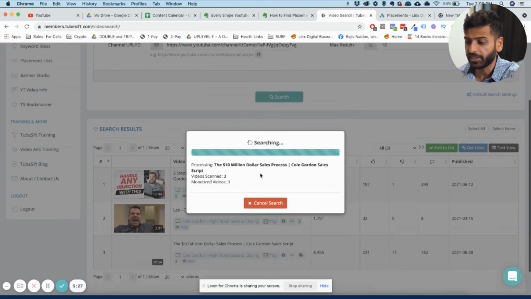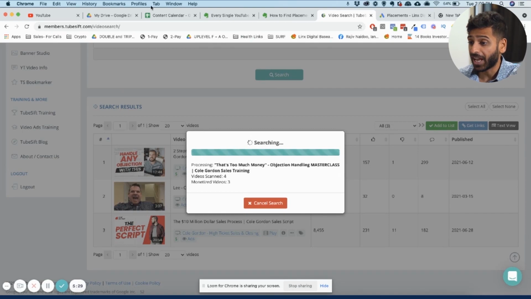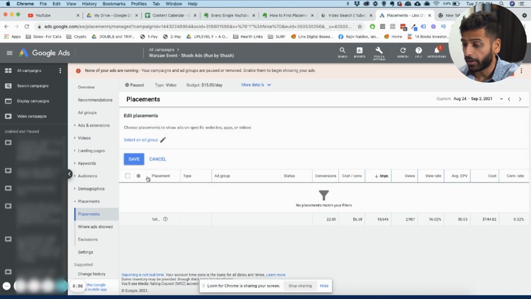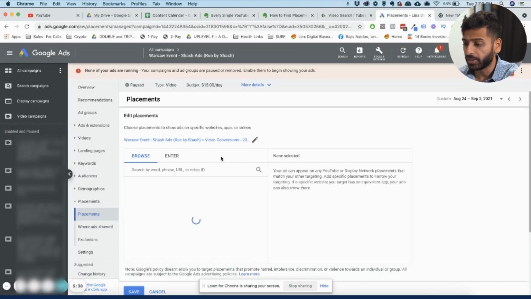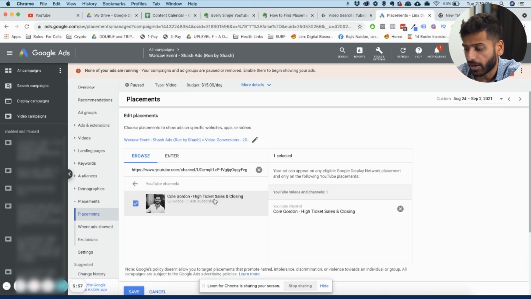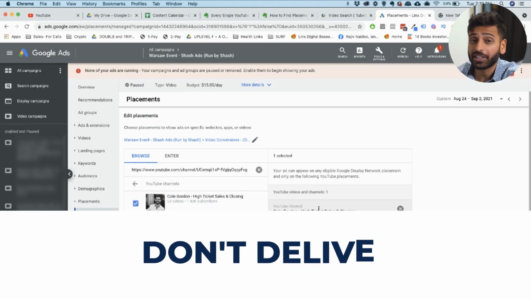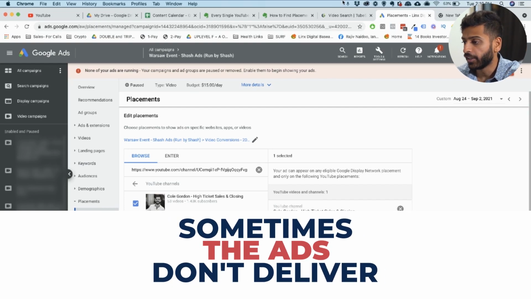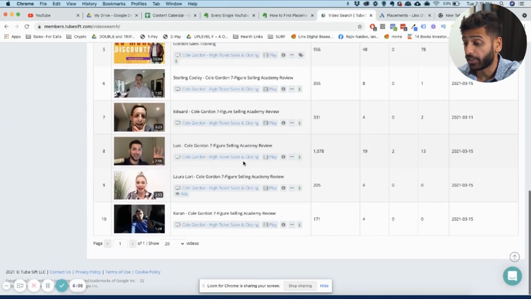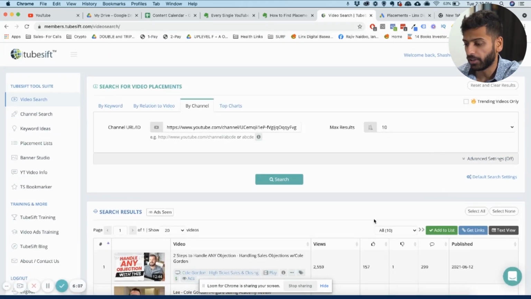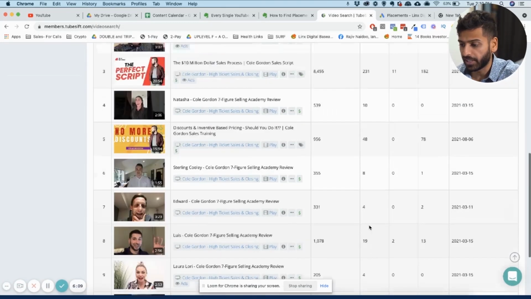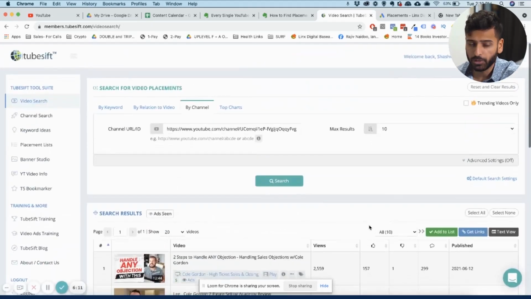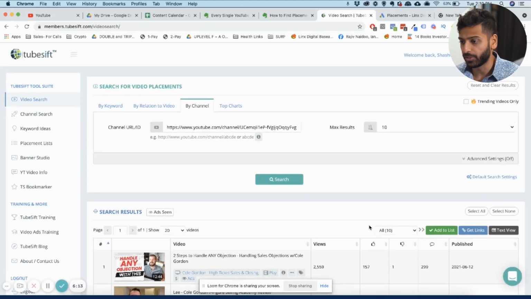Now, the reason for this is sometimes you'll enter the channel URLs. So you could go in here and target this whole YouTube channel. The problem is sometimes when you just target the whole channel as a URL, the ads don't deliver. I don't know what that is. So what you can do is enter that in here, and if you put in 300, you'll usually be able to grab all the videos in that channel and target them individually, which somehow gets the ads to deliver. So that's a little tip there for you guys.